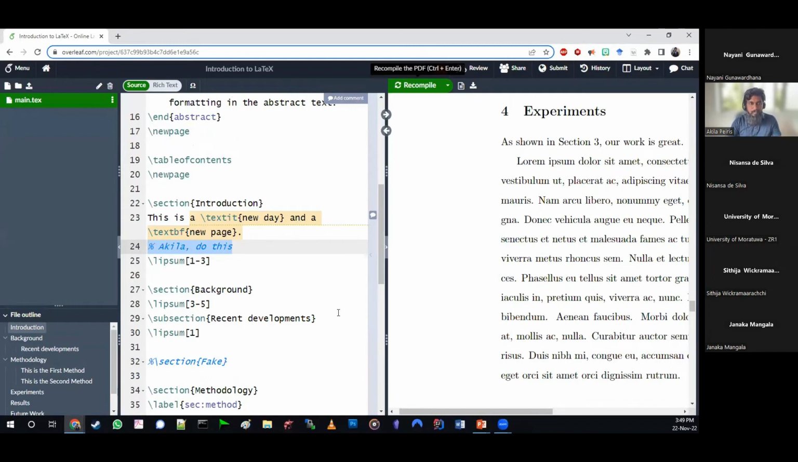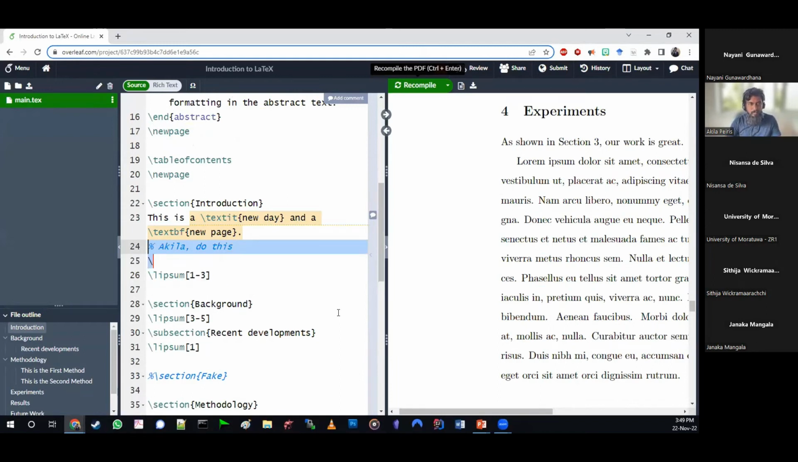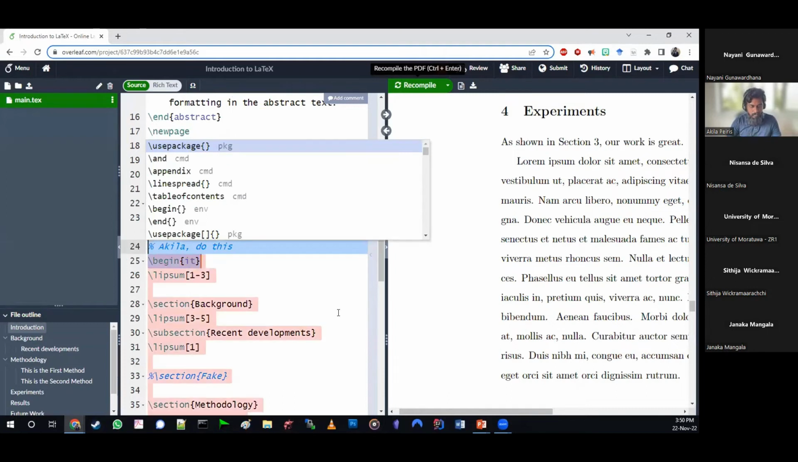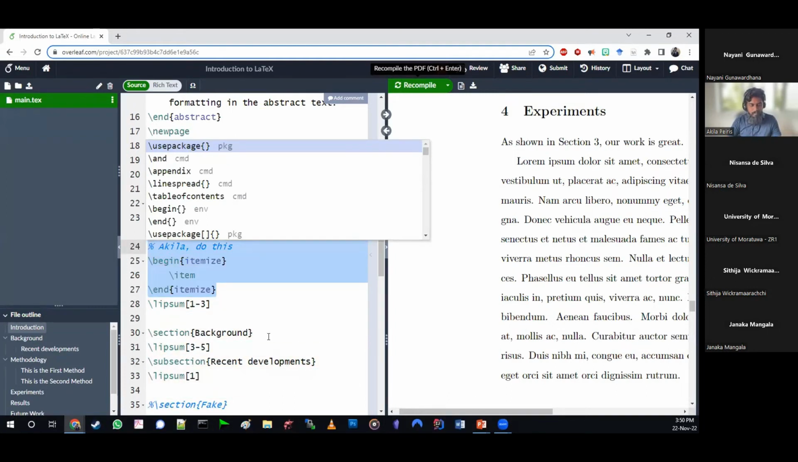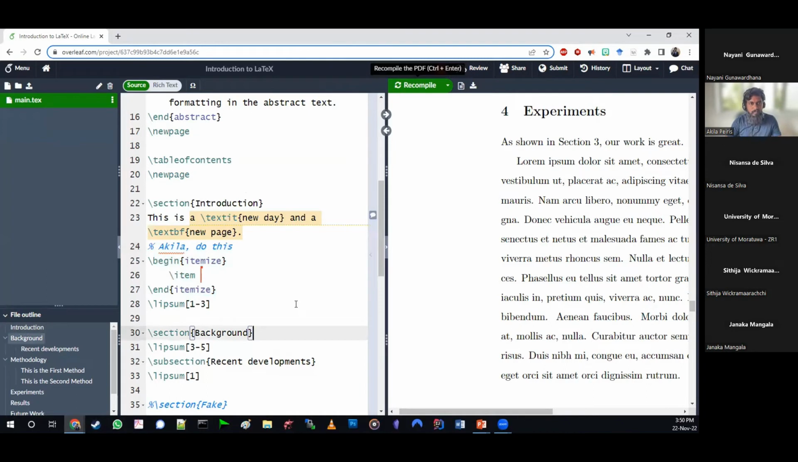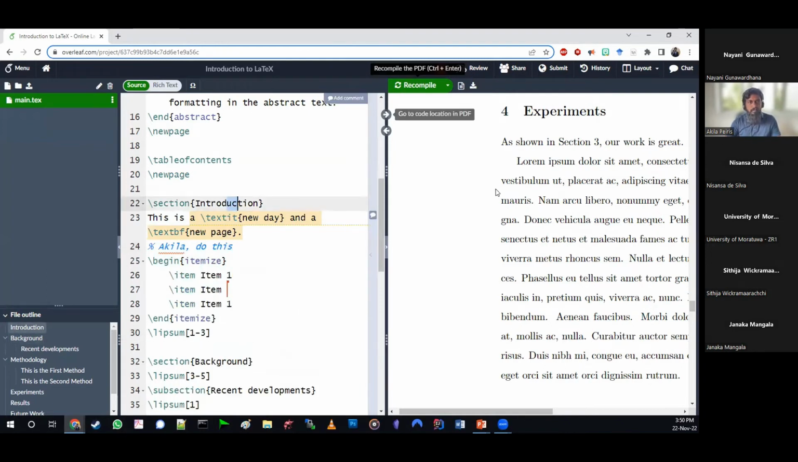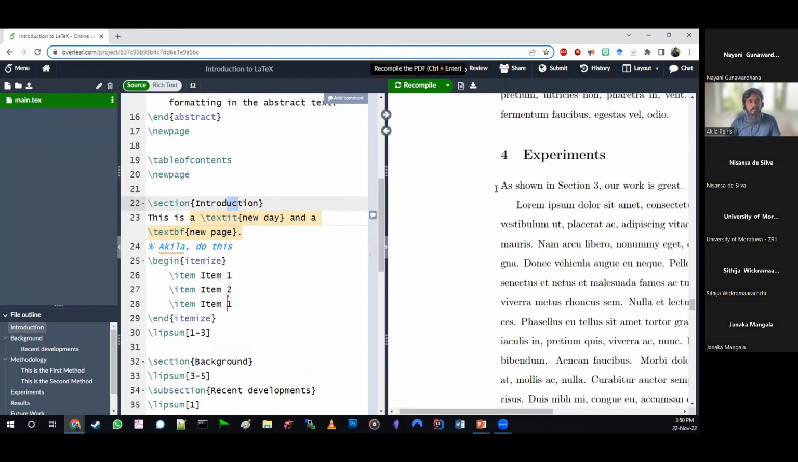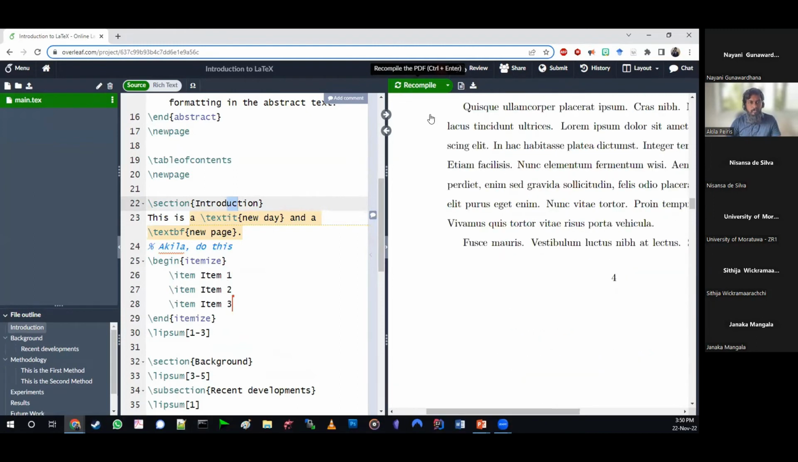Okay. So let's see what type of list Mr. Akila thinks to add. Okay, he's going to add a bulleted list. So let's jump there ourselves and see what is being created by Mr. Akila.